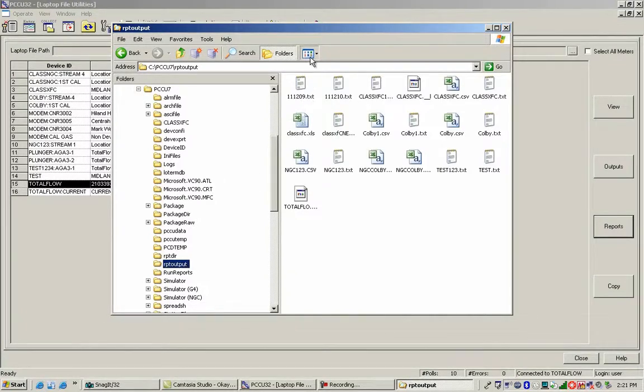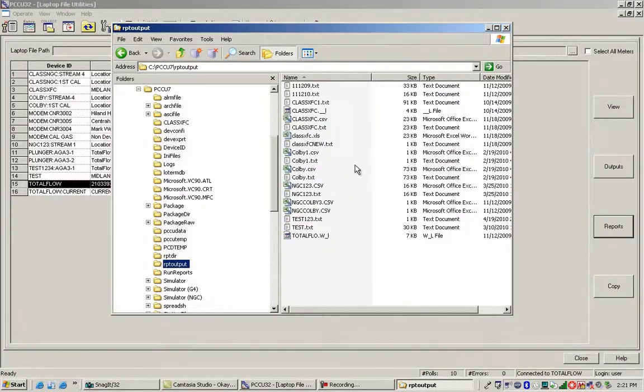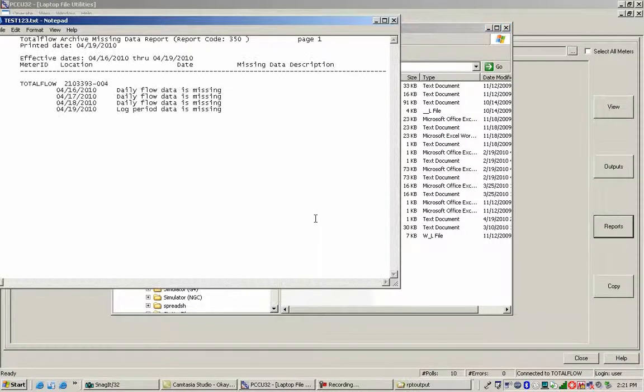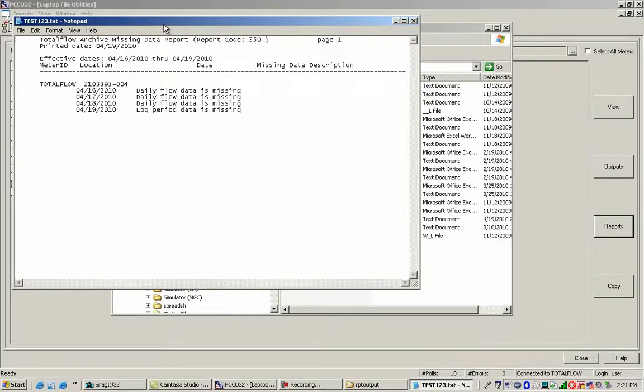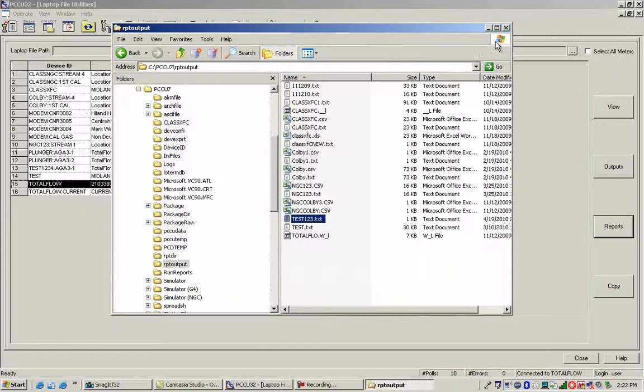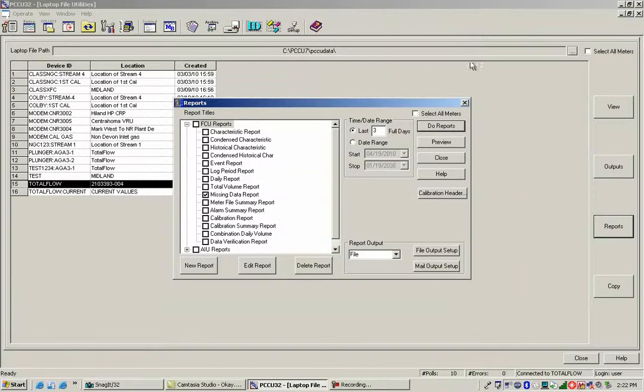Okay, and then we're looking for test123.txt right there. 419 was created today, and here it is. So if we were to preview the file and do a save as, it would look more or less the same as this, or I can just tell it to go to the file output, and when I say do report, it just creates it, sends it directly to my file, so that makes it a little easier. Okay, so I'm going to go ahead and close that and close this.